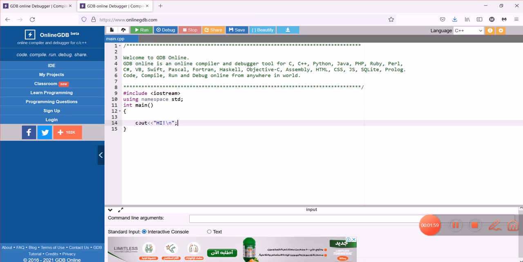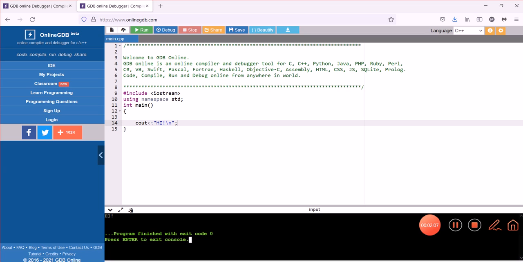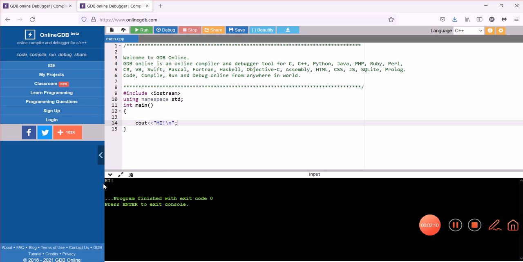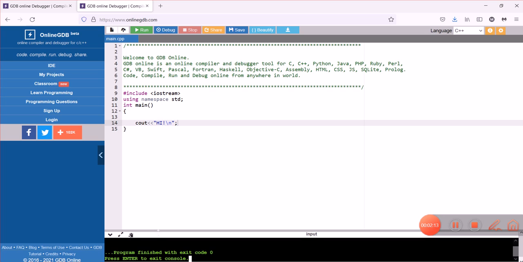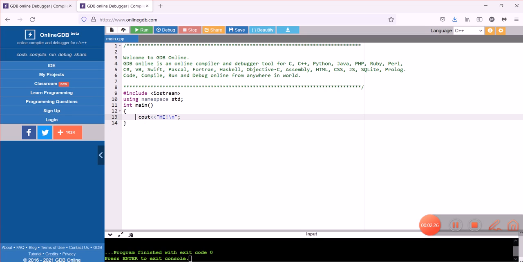So when I finish my program, I'm just going to click on this run, and you can see here hi. Okay, so this is a method. Instead of installing any of Qt or Microsoft Visual Studio on your PC, it's really easy. The GDB Online Debugger, it's really easy. You can start writing your code online.